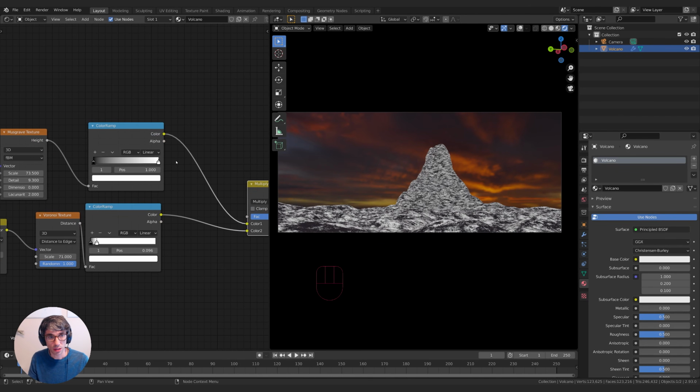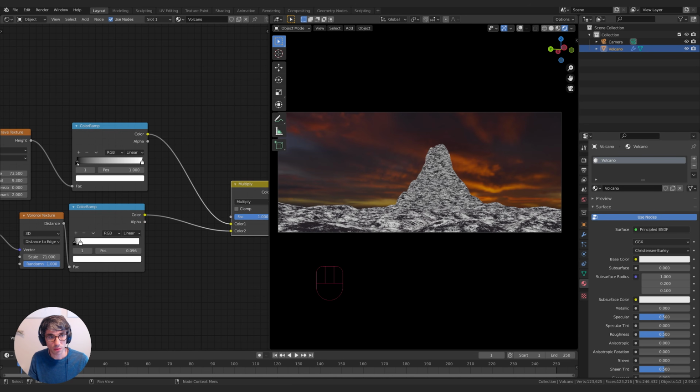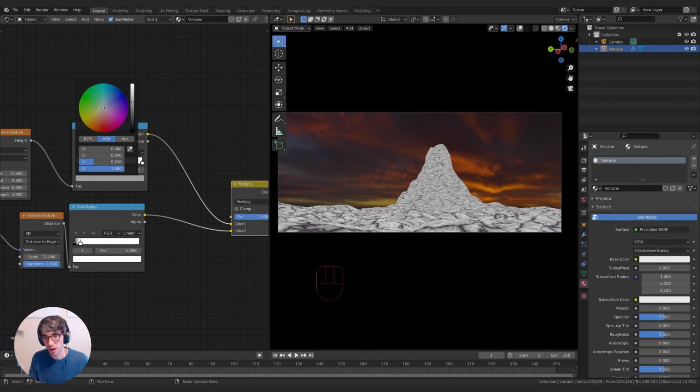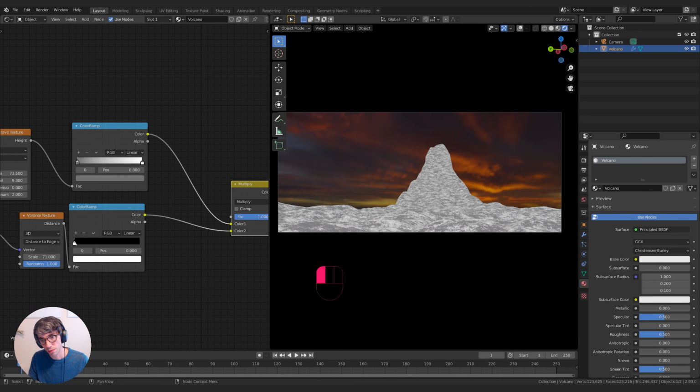And now what I'm going to do is take this one and bring it off black a little bit. I'll bring it up to kind of a gray color and I'll leave this one at black. So this is the one that's going to be the darkest. And that multiply will really push those darks into a really dark spot wherever they get close to those cracks. So there we go. That's kind of a cool look.